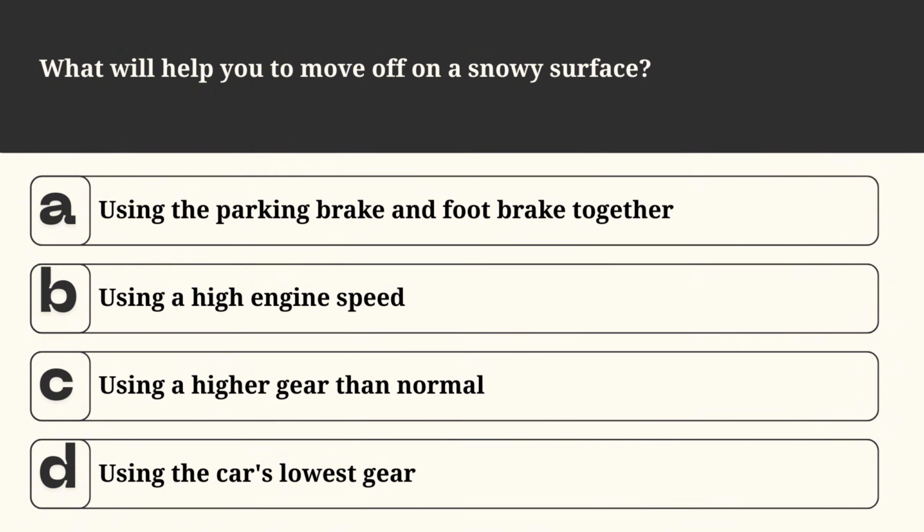What will help you to move off on a snowy surface? A. Using the parking brake and foot brake together. B. Using a high engine speed. C. Using a higher gear than normal. D. Using the car's lowest gear. C. Using a higher gear than normal.